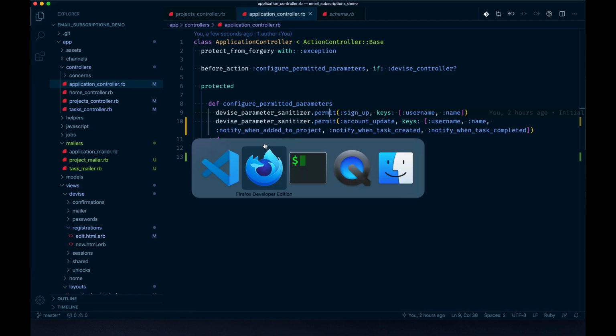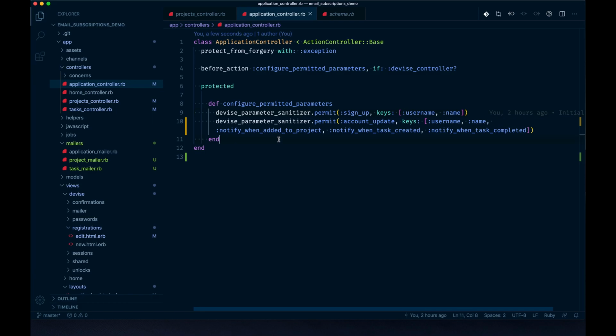So I'll stop here. The next step is to add the unsubscribe link to our emails and then figure out how we can generate a public URL to both be secure, but also unsubscribe that given user from that notification going forward. So we'll do that next.